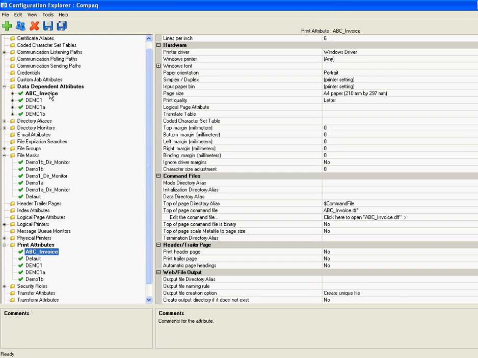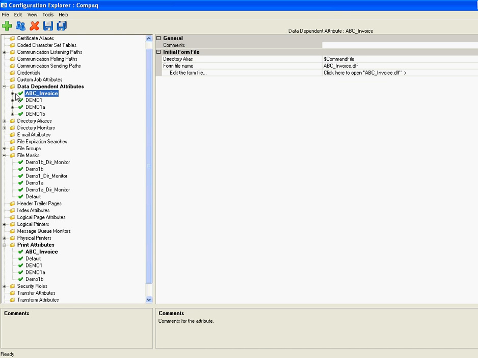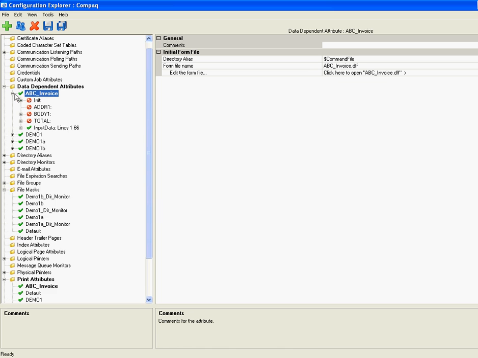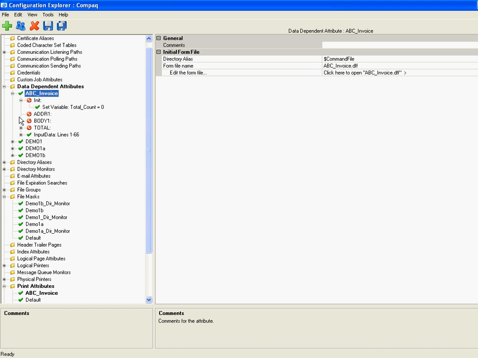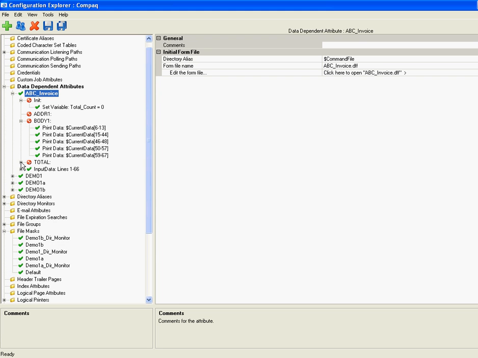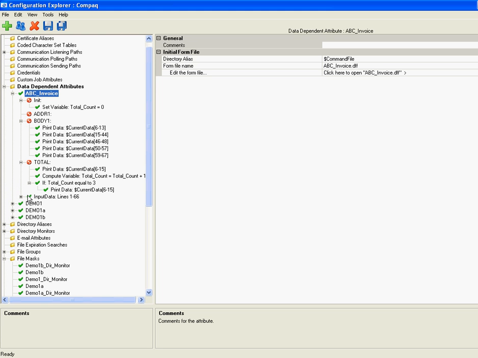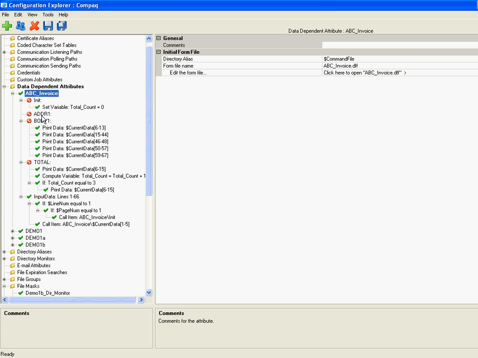Let's now go back to the data dependent attribute and expand out ABC invoice. As you'll see here, I've actually created most of it, but there's one line ID which I have got no code for, and that is the address box. But first let's have a quick look.